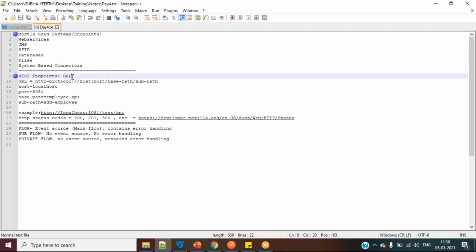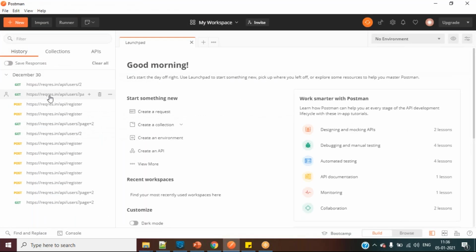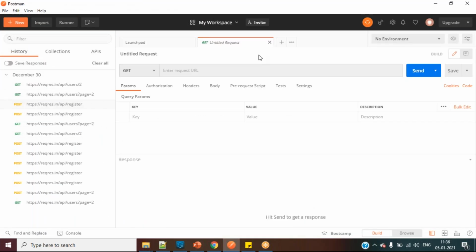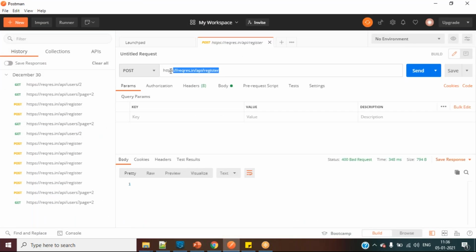So a REST endpoint will contain URLs. I have explained, right? Here some examples are this one. So let's take this example.